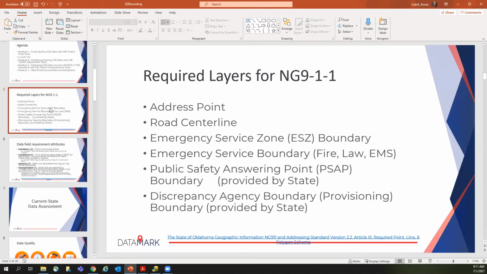Okay, so the required layers for NG911, meaning you have to have all of these layers in order to be compliant for NG911, are address points, road center lines, emergency service zones or ESZ boundaries, individual service boundaries for fire, law, and EMS, a PSAP boundary, and then a discrepancy agency boundary, which if you refer back to the national standard, is actually called the provisioning boundary. So if you see provisioning boundary, that can be used interchangeably with discrepancy agency boundary.